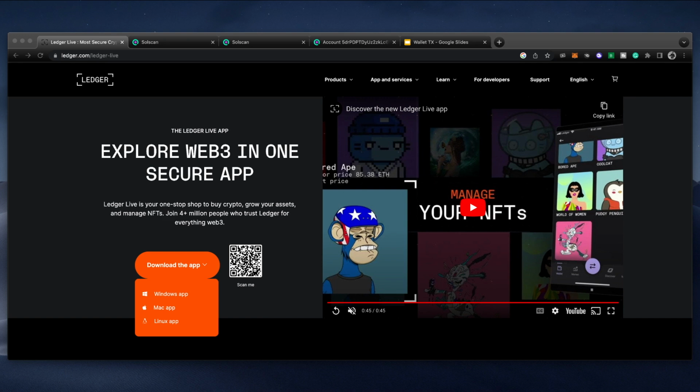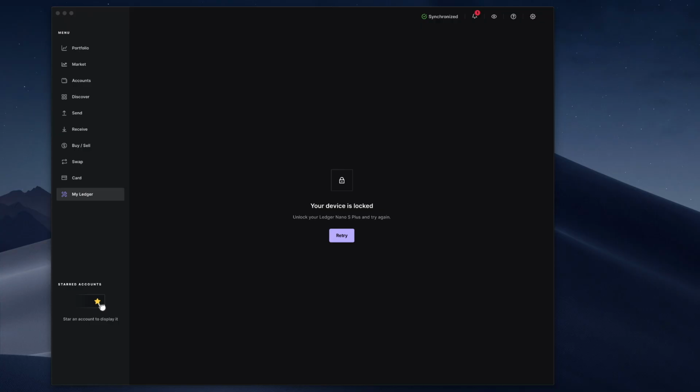Very important: pick the right website. There can be fake websites that look to get access to your seed phrase, your keys, your wallet, etc. So make sure you go to ledger.com, Ledger Live, and then you download the app here in orange. Once you have that, you get into your actual application itself.